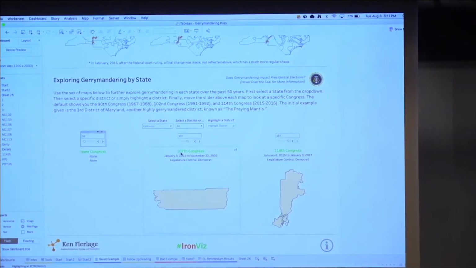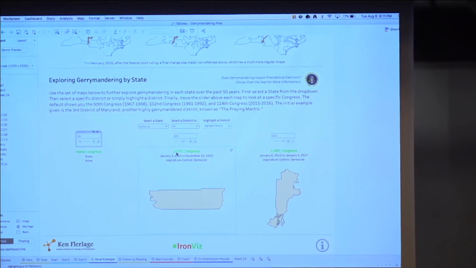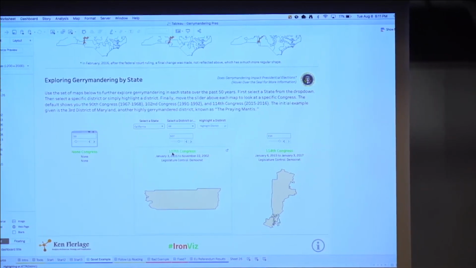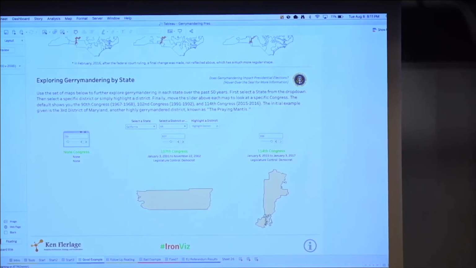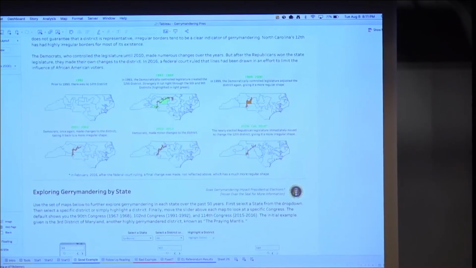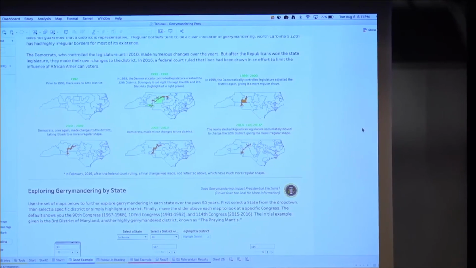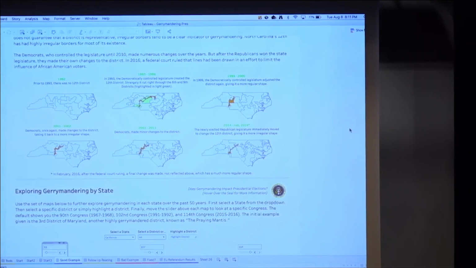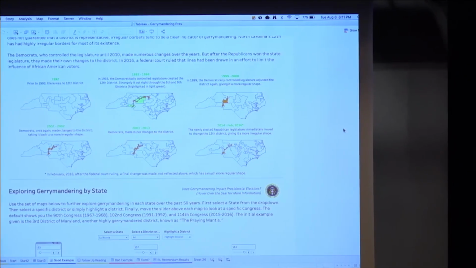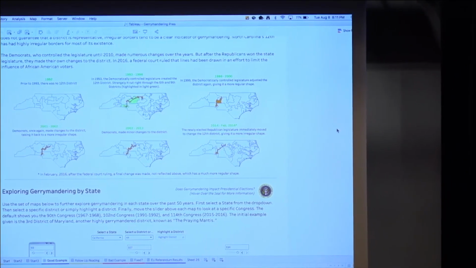So this is both a tool that you can dig into, but it also definitely tells a story, right? It tells you this is the change of different districts over 50 years. It narrowed in on one district and told the story of it. So I think that this was a fairly good example of a viz trying to explain something about gerrymandering using visualization.